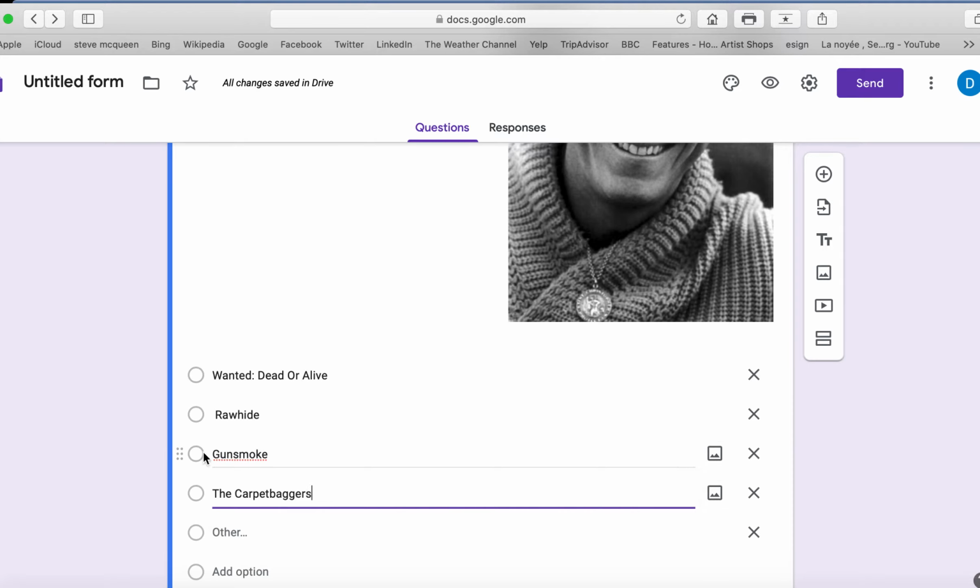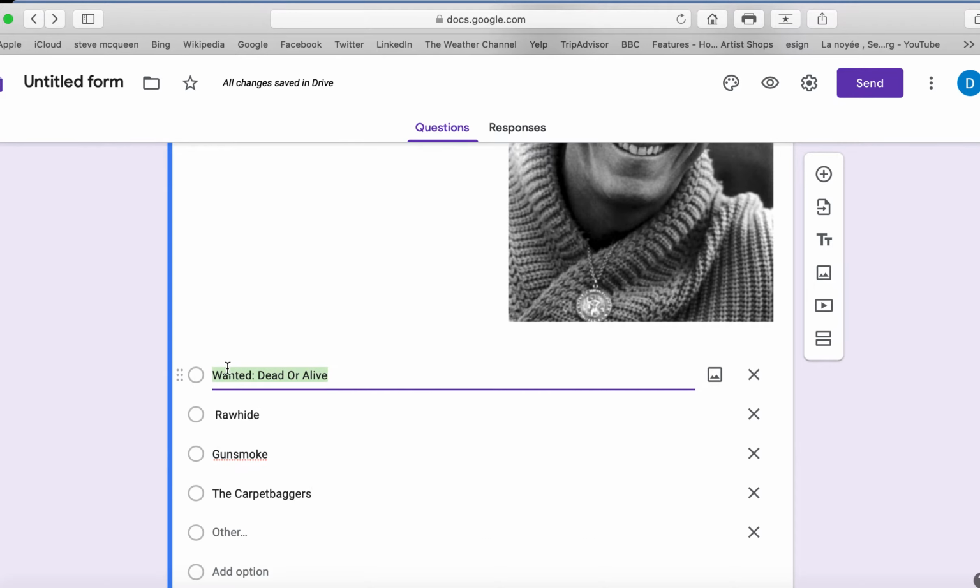And then once you put all of them in, you can choose which one's the correct one. The correct one is wanted dead.live. And you can obviously put pictures to each individual answer if you want as well, to prompt people or to help people. So happy with that one.